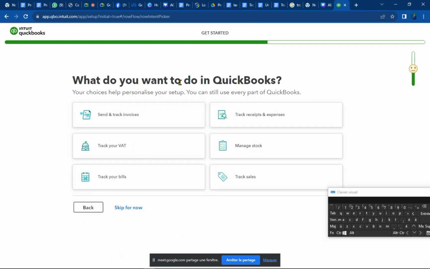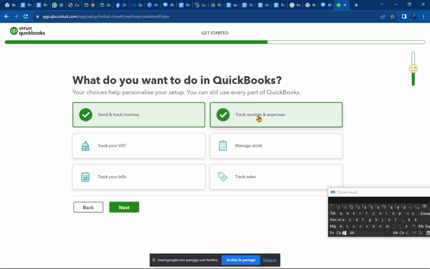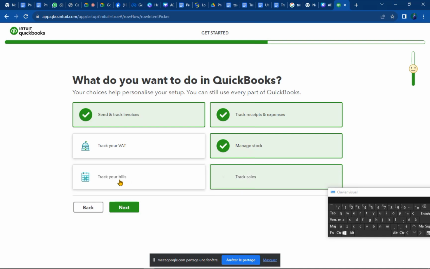What do you want to do in QuickBooks? So QuickBooks is already gathering some information from us. I want to send and track invoices. I want to track receipts and expenses. Do I want to track VAT? I don't want to do VAT stuff. I want to manage stocks. I want to track sales. I equally want to track bills. If I want to also track VAT, then I can select this option. But for now, I don't want to track VAT. If I want to track VAT, I just click on it and I take next.